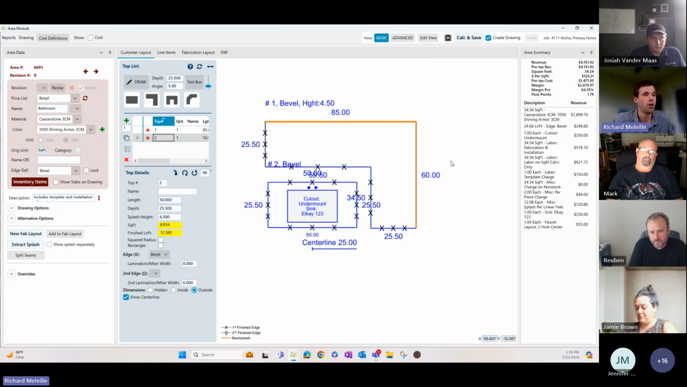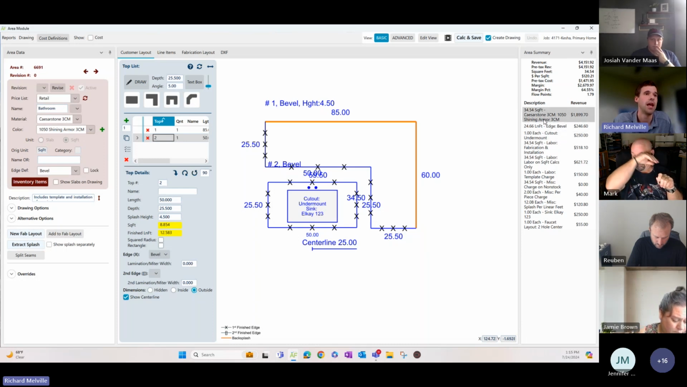All right, the last couple things I want to show you are wrapping up the quote. So you can see on the right here, we have the area summary. This is going to have all your revenues, all your costs, and all your line items. So you can see here that this Caesarstone Shining Armor is about $1,900.